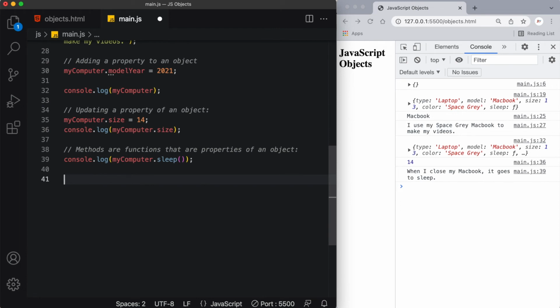Now that we've had a look at dot notation, let's have a look at the other type of notation that's used to pull out properties of an object. And this one's called bracket notation.